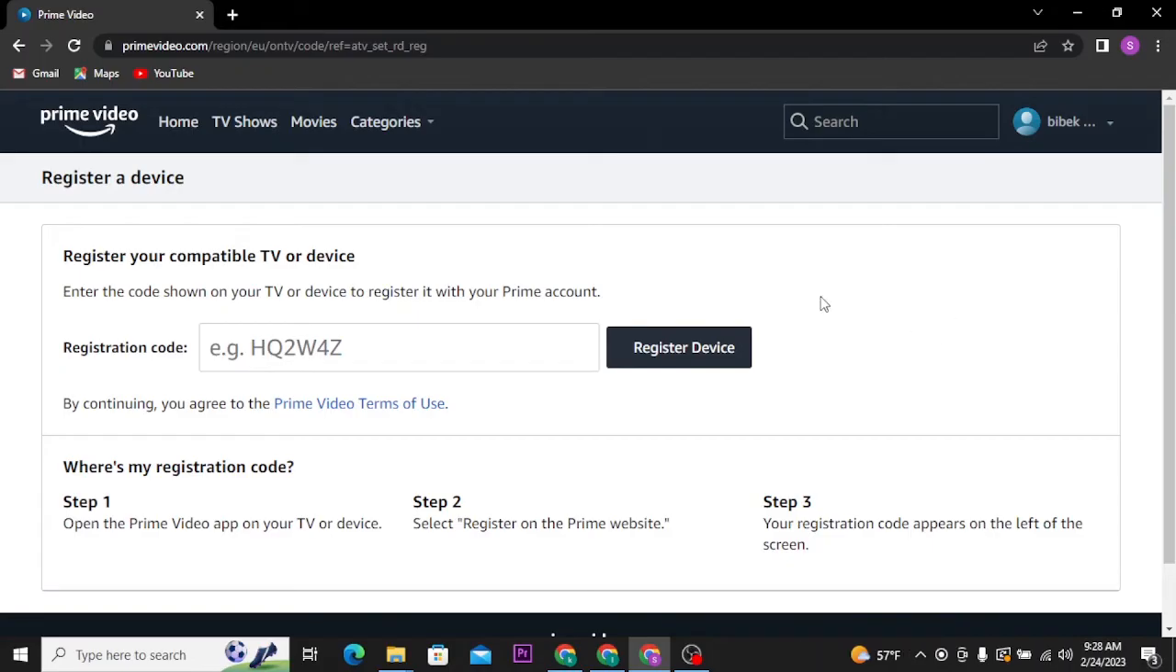Now in here, type in your registration code which looks something like this. Now if you don't have your registration code yet, then you can get one by following this step. Open the Prime Video app on your TV or device and then select register on Prime website and you will get your registration code on the left of the screen. Now once you get the registration code, type in your registration code here and then tap on the register device button.